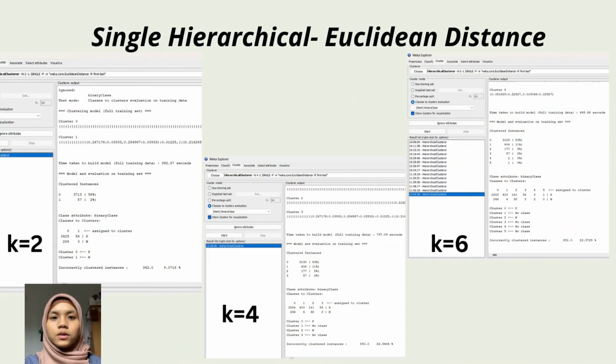In our analysis using single hierarchical clustering with Euclidean distance, the results for K2 show that the model, built in 392.87 seconds, grouped the majority of instances, 98%, into cluster 0 and the remainder, 2%, into cluster 1. Most instances in cluster 0 corresponded to the majority class P, while cluster 1 contained the minority class N, with an error rate of 9.7%.